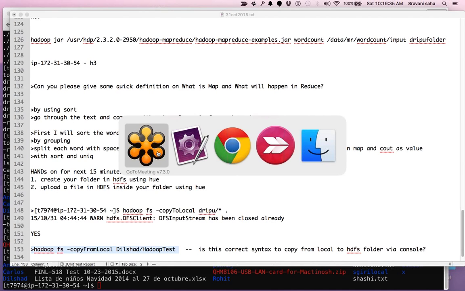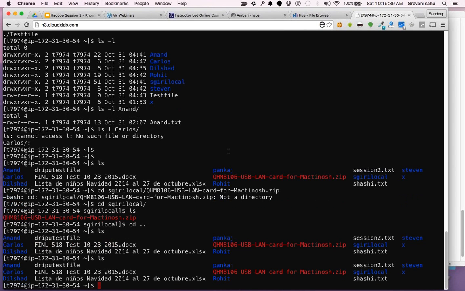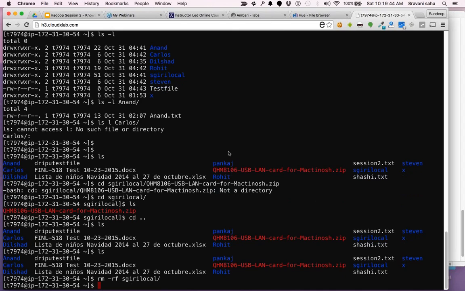Okay, to create a local folder, use a command. So I'm showing again, let me just delete my folder. From the beginning: first I created mkdir sgiri local. This is my local folder. Then I went into this local folder by using cd, change directory to sgiri local.